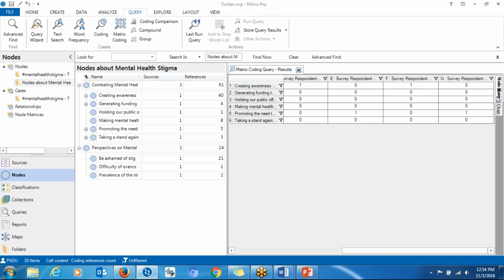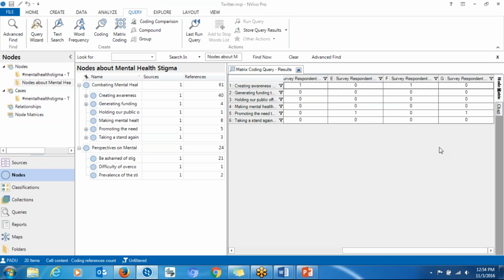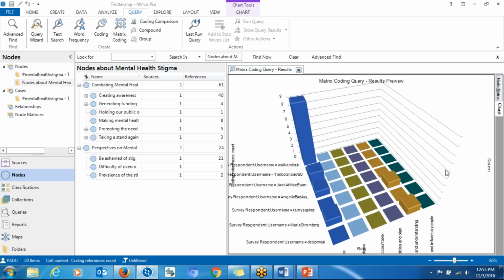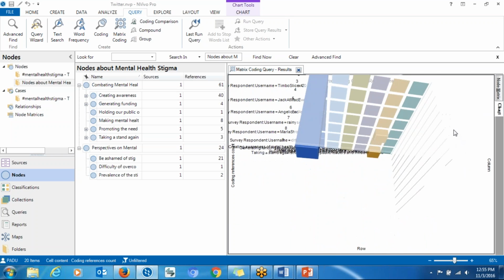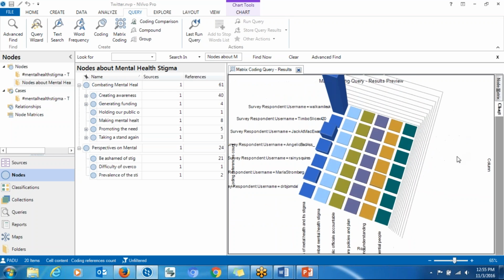If you click on here, you get a table. You can also export this table in Excel, and that can show you which themes are linked to which user. So you can do a visual representation of the data that you have.